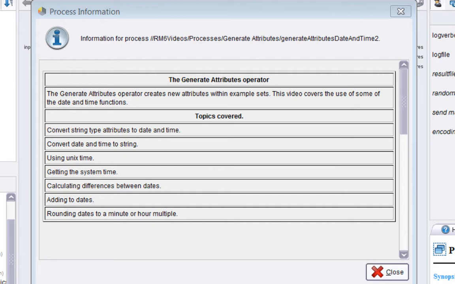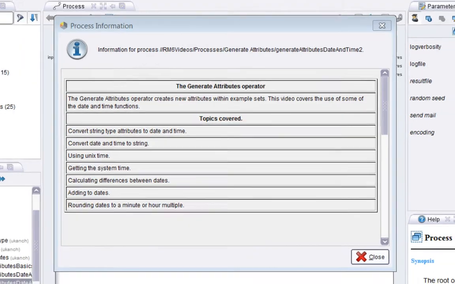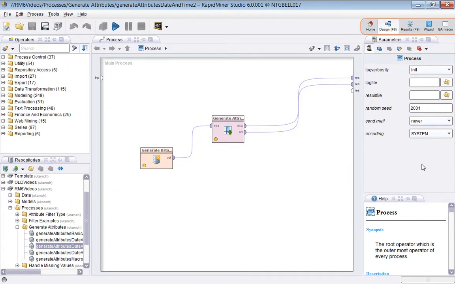We'll look at converting string type attributes to date and time, and the reverse operation, date and time back to string. We'll look at Unix times, how to get the system time, calculating differences between dates, adding to dates, and then also finally rounding dates to a minute or hour multiple, which you might use when joining to other dates in other example sets. We'll start with the process.